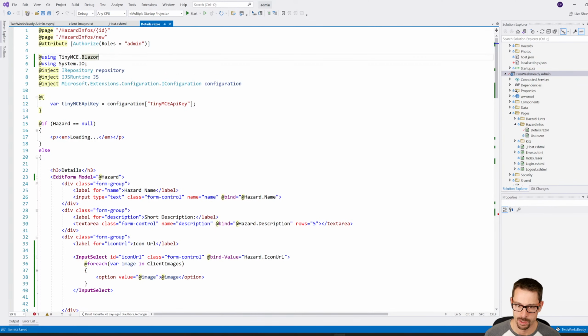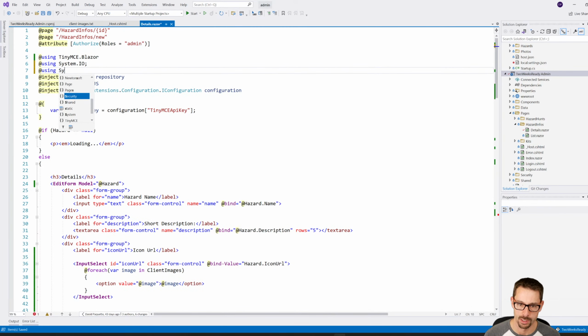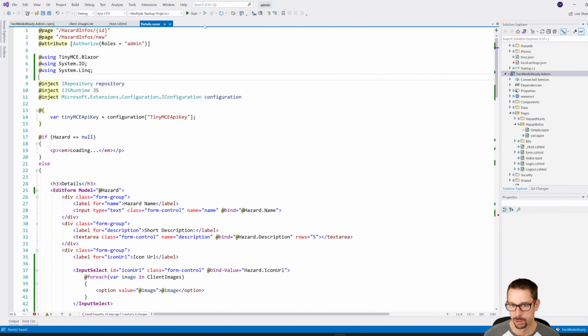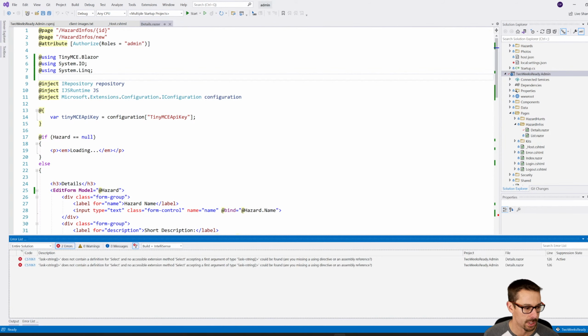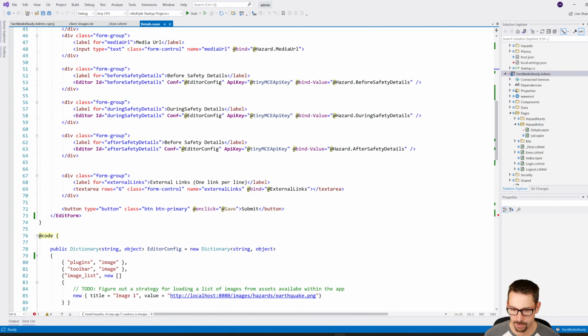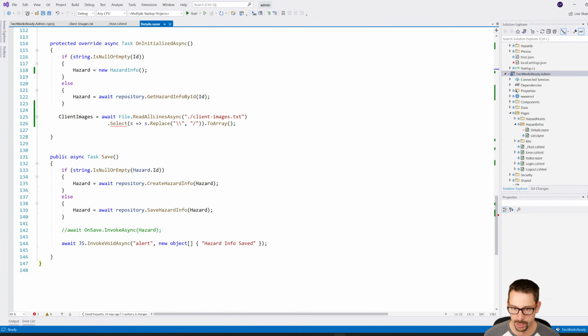Array, that doesn't resolve because now I need to do it using System.Linq. We would have already if we were in .NET 6 with the global usings, but hey, we'll get there eventually. Task of string, you're right, does not contain that. I need to do some parentheses around that.